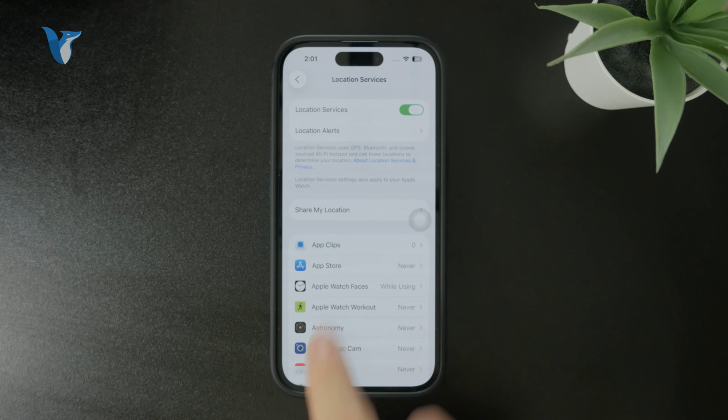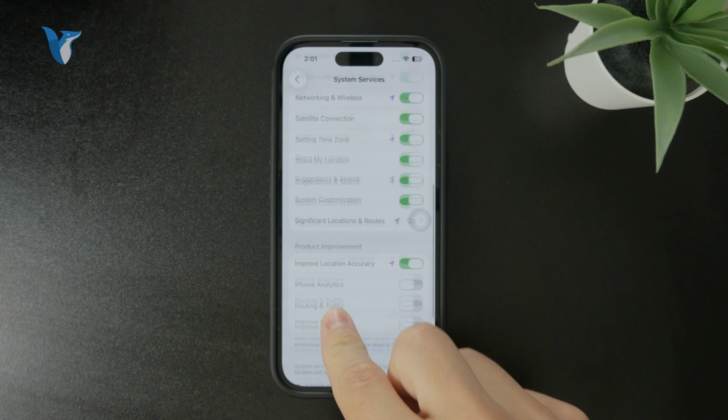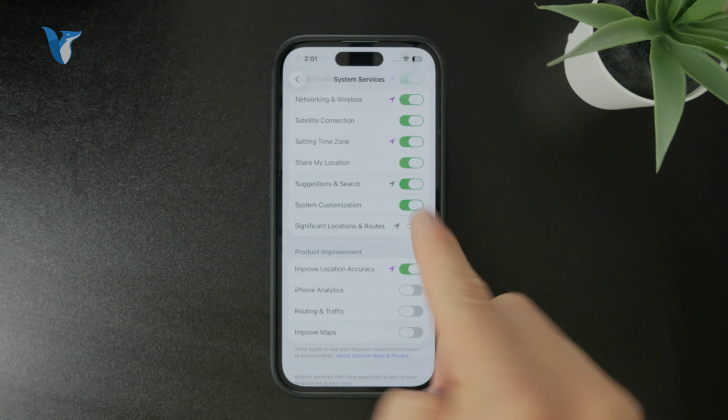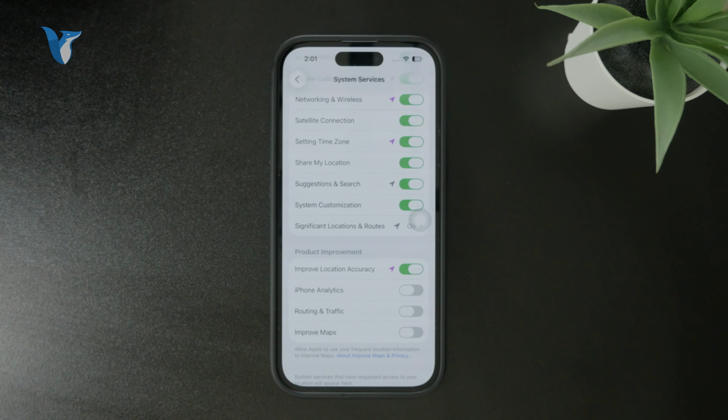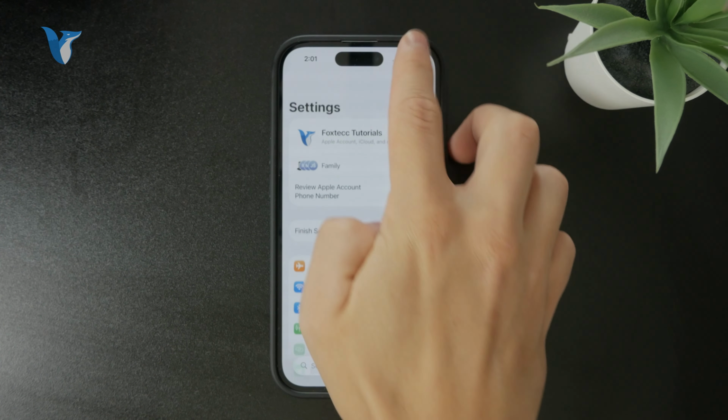And also at the bottom, you can tap on System Services and ensure that the specific time zone, like there is a toggle for Setting Time Zone, right? You need to make sure that you have that turned on specifically because otherwise your phone will not be able to determine where you are. And last thing, of course, make sure you are connected to the internet through Wi-Fi or the cellular network.